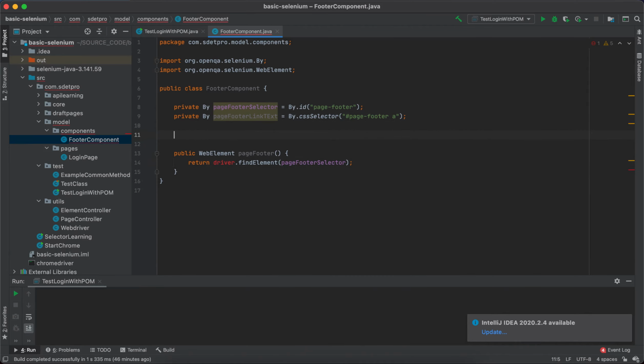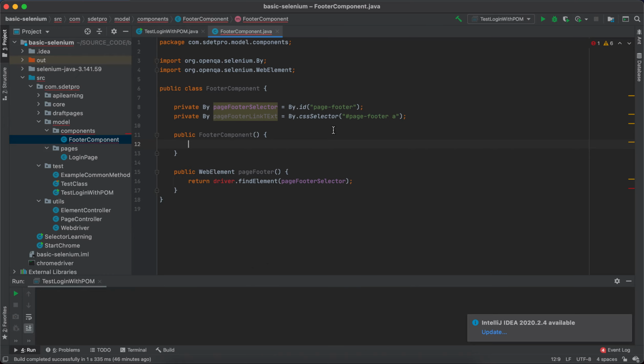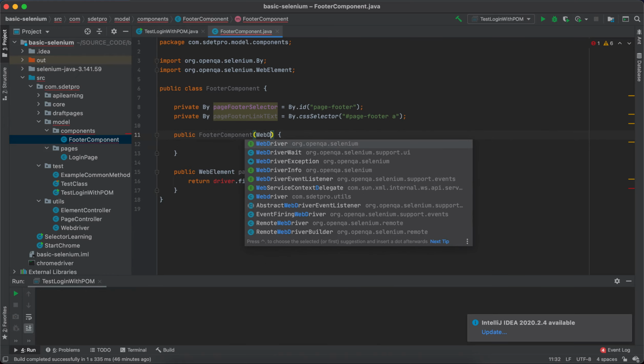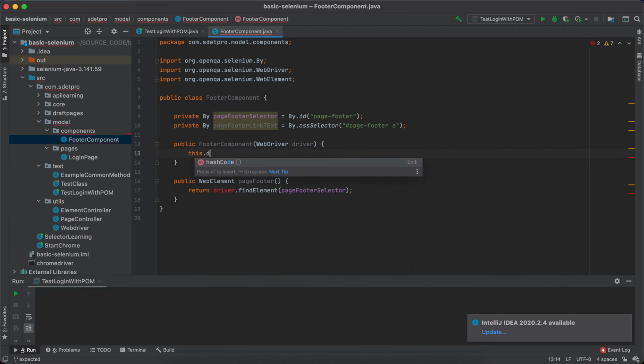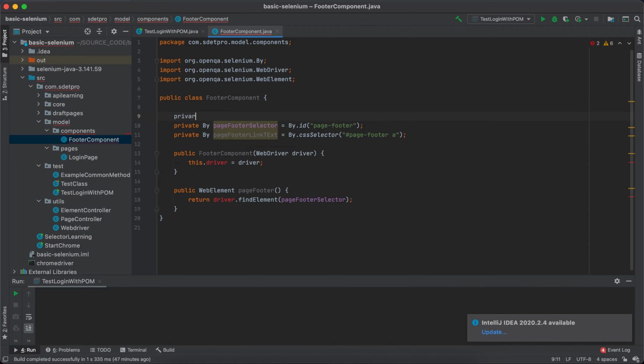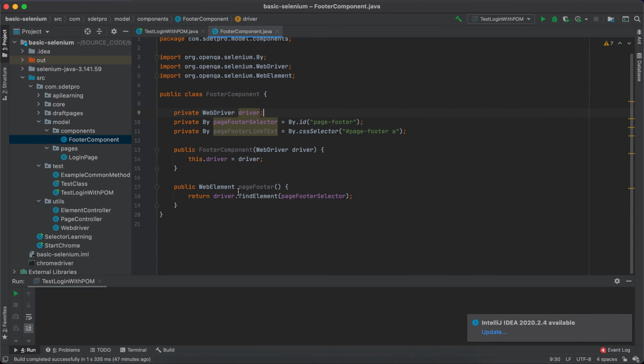And then I want to create a constructor, public FooterComponent, and provide a WebDriver instance here. So I will do this dot driver equals the driver, and of course I will have a private WebDriver instance here. I will do the same thing for the page footer link text here. This is a little typo here, so it doesn't matter.